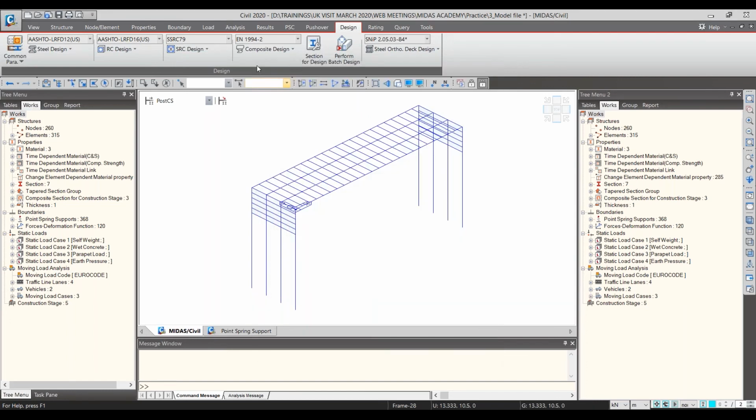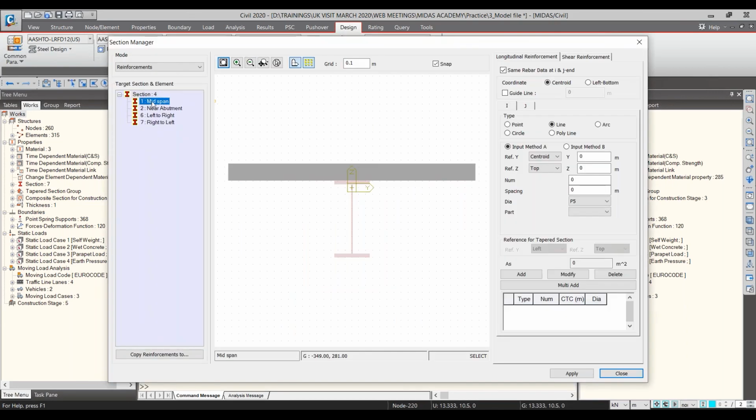Click close. Next, the longitudinal reinforcement. Let's give it for the mid span. So we are on page number 50. If you see, the instructions are given, so you can enter the value as 0.07, number as 35, spacing 0.1, B12, part 2, click add.